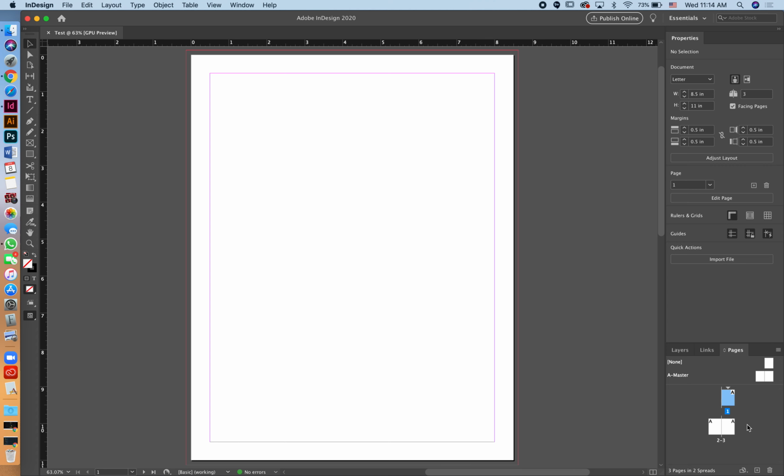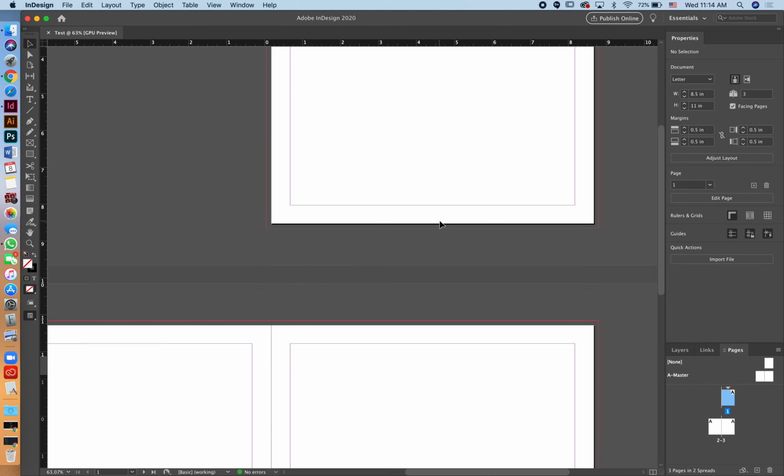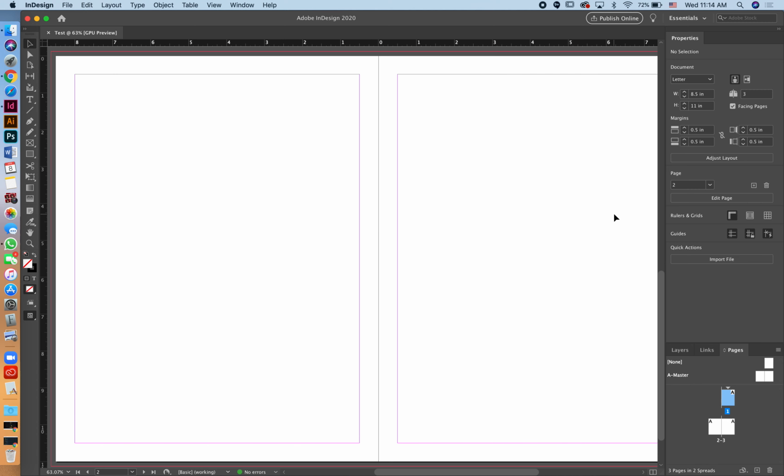And you can see over here in pages, these are the thumbnails. It's kind of like the artboards in Illustrator, if you've seen those. But this is what we see here. It's the pages, and this is the amount of pages that we have. So I have page 1, and then page 2 and 3, and you can see that they are facing together.